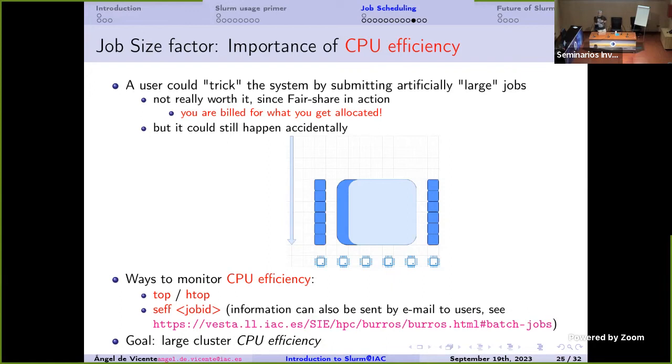Okay, so even if you can do it, it goes against you, because it is actually counting as if you're using the whole thing. But it's true that sometimes this can still happen accidentally. Maybe you don't know how efficient your code is or whatever.